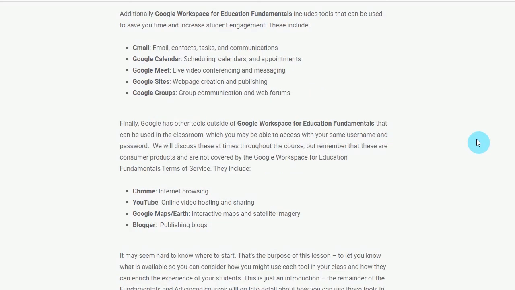In addition to these tools, Google wants you to be familiar with Gmail, which is their email application, Google Calendar, which is their calendar application. For teachers, it also provides appointment scheduling capabilities, which is pretty cool. Google Meet, which is their video conferencing. Google Sites, which is their website creation tool, and Google Groups, which allows for group communication.